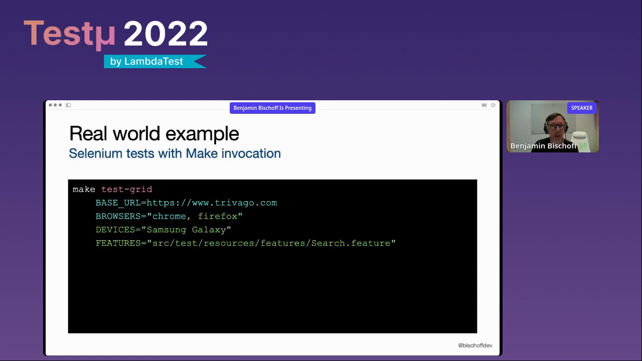Also, it enabled us to test on browsers and devices at the same time, and also specify the exact test features and tags and all the other application-specific stuff we wanted to pass. And because of the help function that I showed you, it's also very apparent for a user what each parameter can do.